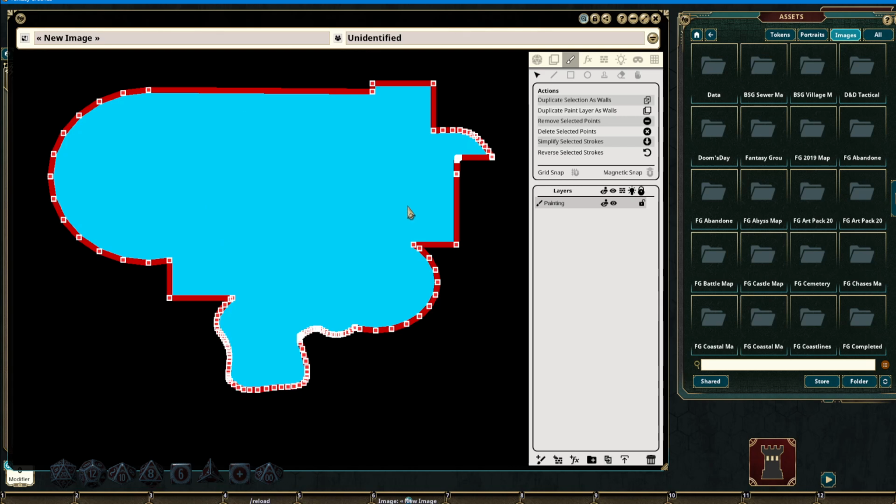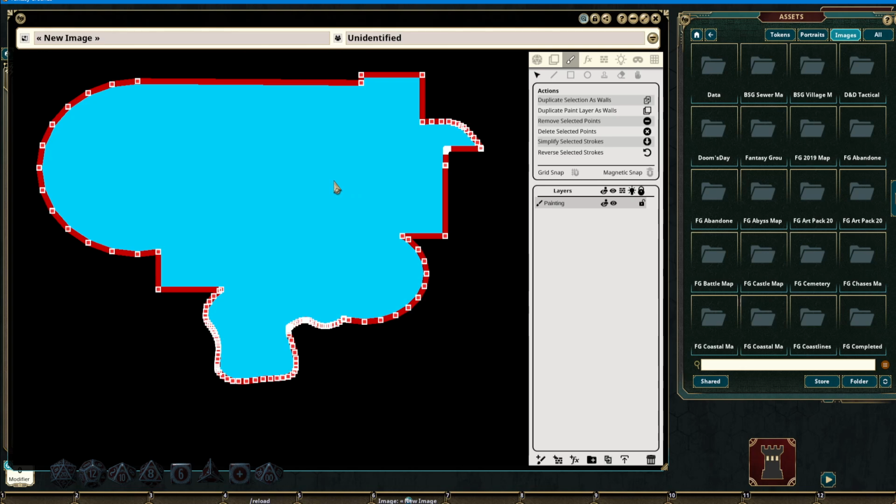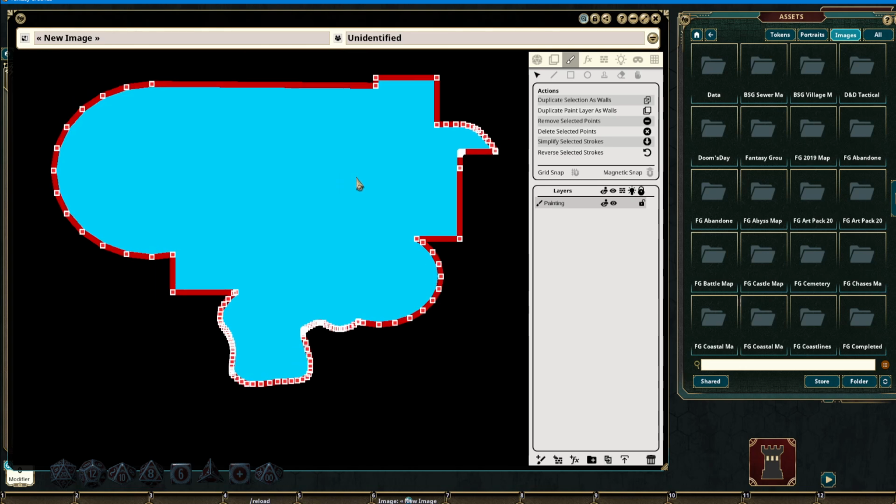Selecting all of these and deleting them will remove the hole from the middle of this image, as well as all of these elements here. Looking at the subcontext, we are now able to see that there are many options that we can do inside of this sub-tab. We can duplicate all of this as line-of-sight walls.